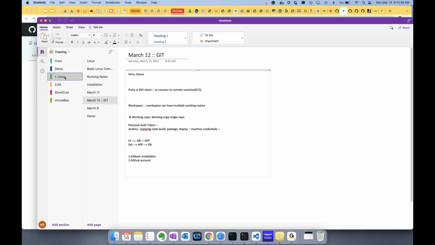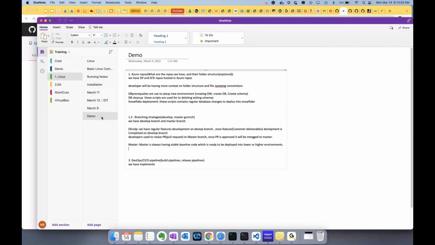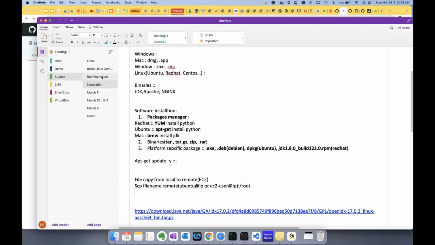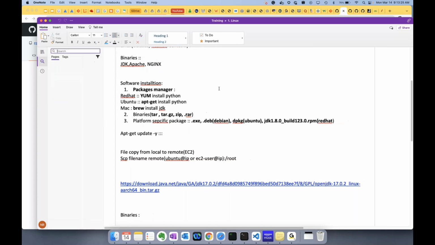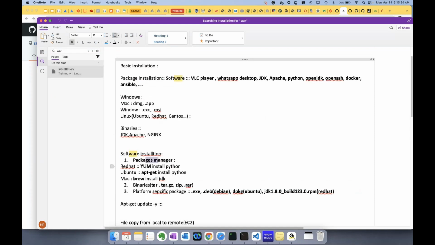somewhere I have mentioned packages or types of installations: tar, gz, war and jar, package apt, binaries, and platform specific exe, deb.